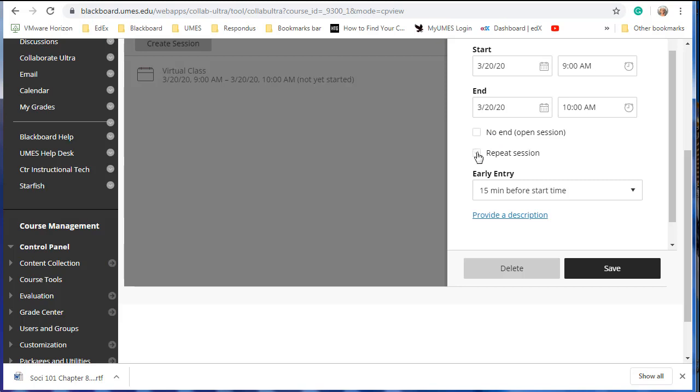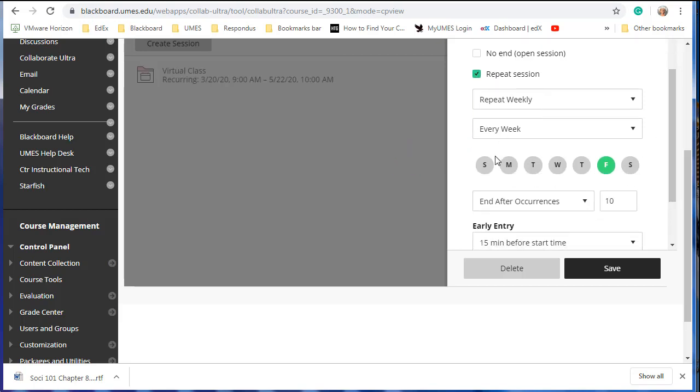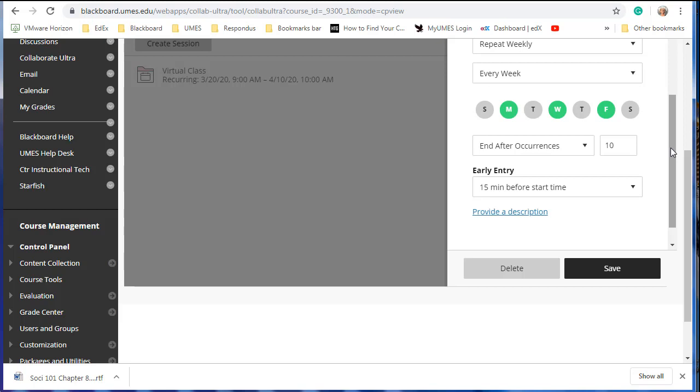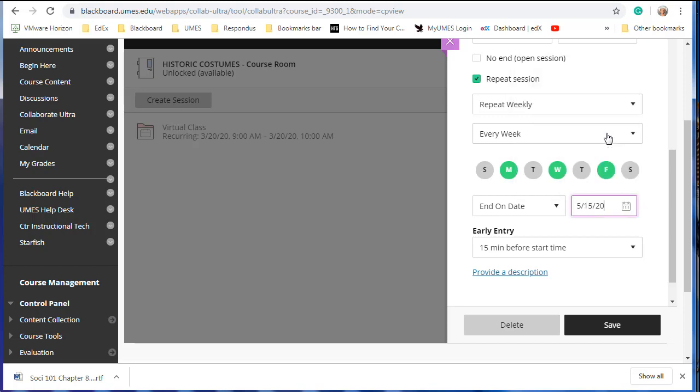If you wanted the session to repeat, say weekly or something like that, you can click the repeat session. You can repeat weekly. If you want to do it every week on a Monday, Wednesday, Friday, you could select these and you could end it after a certain occurrence. So if you want to continue working through to the end of the semester, you can say it's going to finish on perhaps May, I can't remember the exact last day of the semester, say it's going to be May 15th. I could do it like that as well.